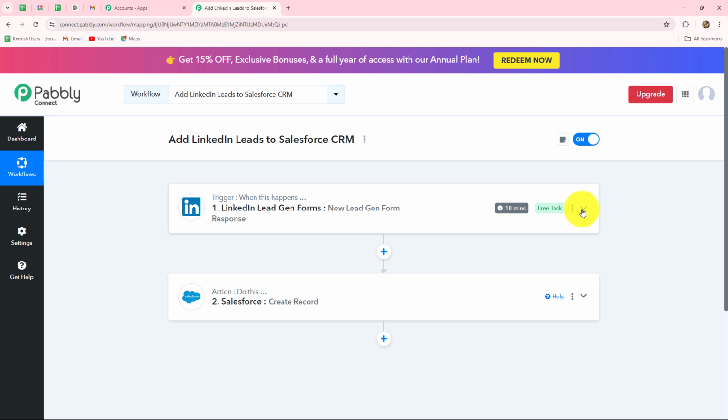Now here what I have done, I have simply set up a connection between my LinkedIn lead gen form and Salesforce in such a way that whenever a lead is generated by submitting the lead gen form which I have created, then immediately a record of that lead is created in my Salesforce CRM account with all the details. So let's suppose you work in B2B sales for a tech company and you are using LinkedIn lead gen forms to capture potential clients interested in the software solutions you're providing.